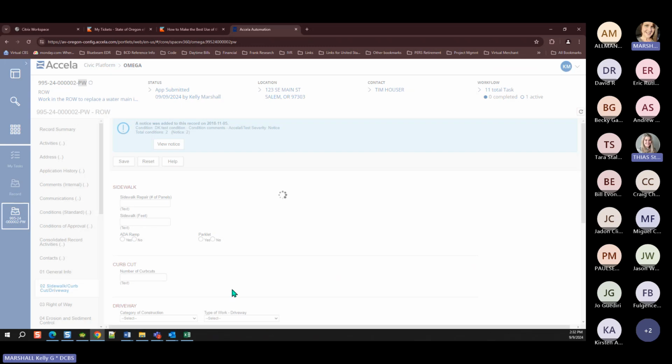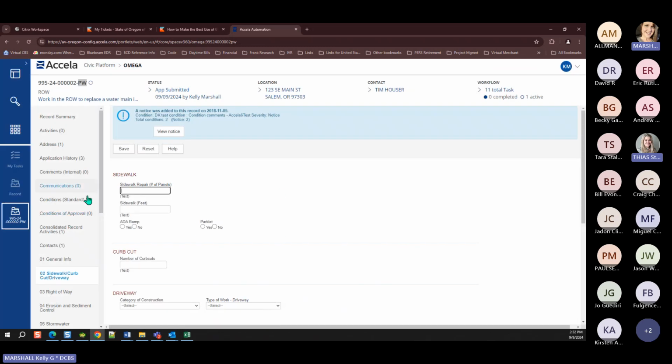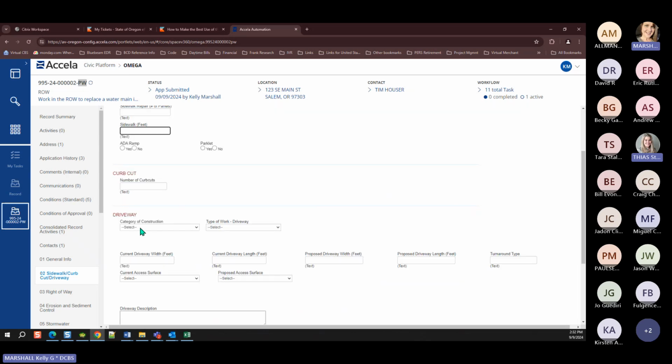So under sidewalk, curb cut, driveway, you have some sidewalk details you can record. Sidewalk repair number of panels, the number of feet, if it includes an ADA ramp or a parklet. Curb cut, the number of curb cuts. If it's driveway, what category: construction, ag, commercial, industrial, other, or residential. And then the type of work on the driveway. Is it a change in access, a modification to access, new access, removal of access, or temporary access?